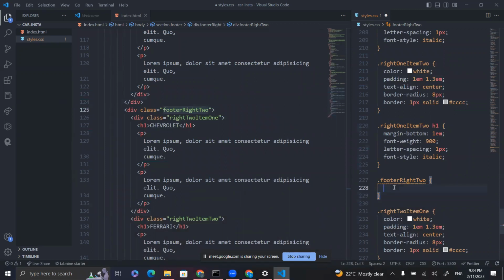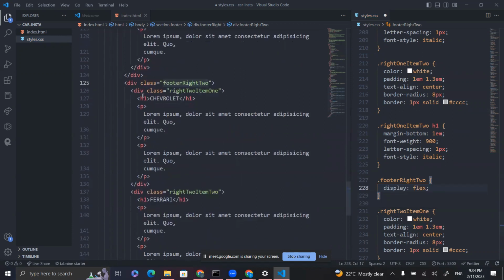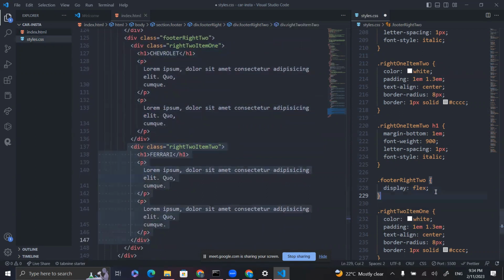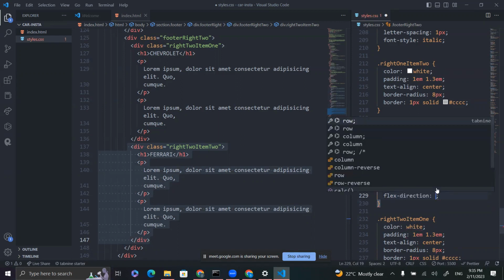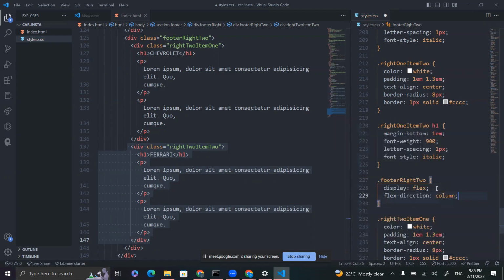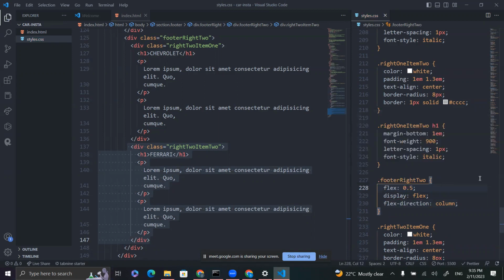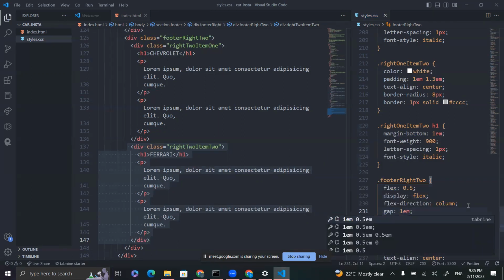Anyway, so I'm going to have display flex. I want this div and this div to be flexed, okay? But instead of the normal moving from left to right, I want it to move from top to bottom. So how do I do that? I say flex direction to be column. By default, it's row, I want it to be column. Actually, I want it to have a flex of 0.5, something like that. And I'm going to have a gap of around 1em, like that.